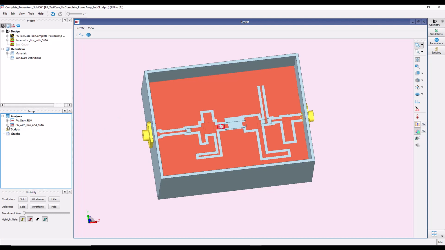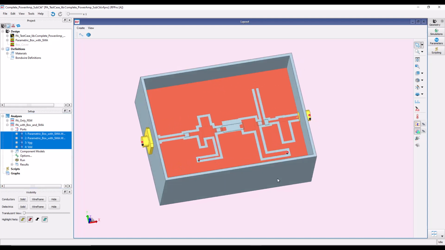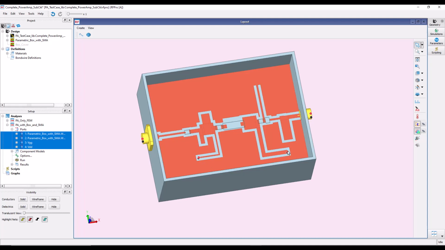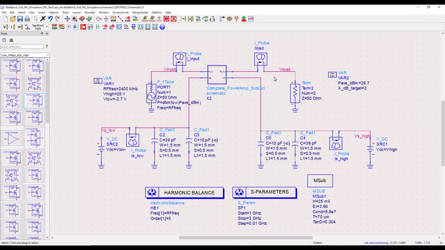Alright, in the next analysis, as I demonstrated earlier, we have PA along with box and SMA, and again here the ports, the input and output ports, are basically on the SMA connector, not on the input and output transmission line. But the VG and VD right now, because I don't have a connector model for VG and VD, we are using the internal ports here. Right. So after this analysis, we have created the equivalent schematic, and we have a test bench here.